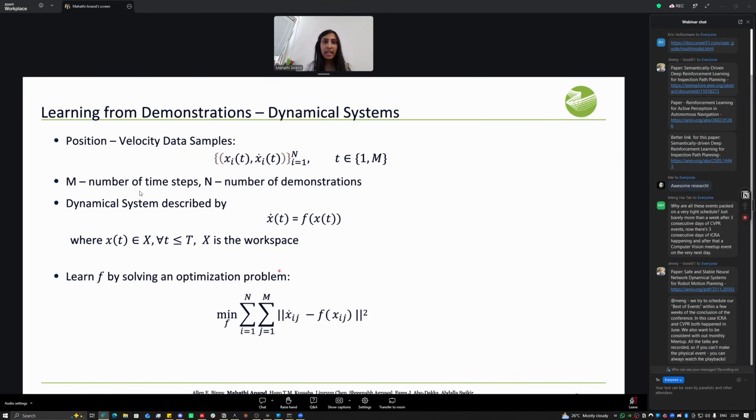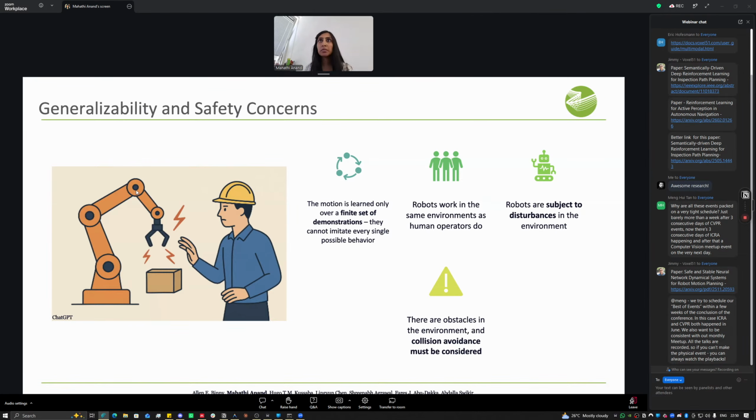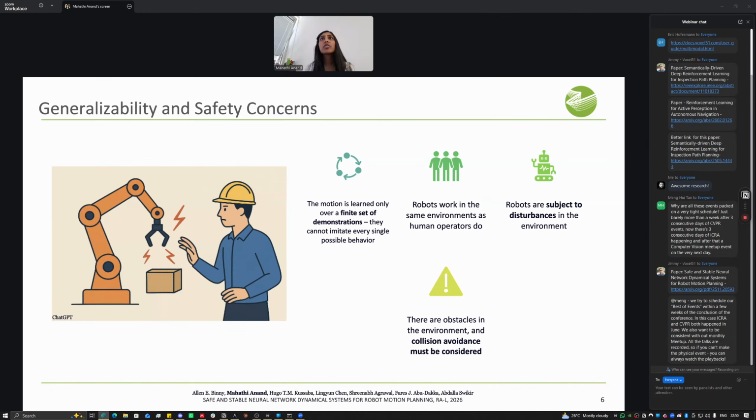So having said that, we still have some problems. So the first thing I already talked about is that we only have a finite set of demonstrations. So they are unable to imitate every single possible behavior. And so we want to use this dynamical system framework to guide that so that we know where the robot should go depending on where it is currently. And then the second thing that we want to tackle is that in most industrial automation settings, humans are working on the factory floor with these robots.